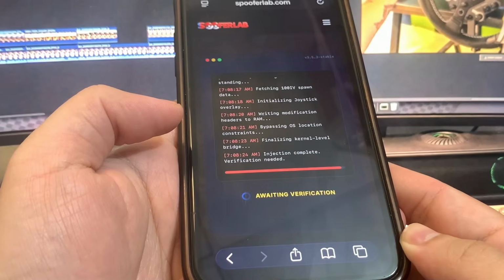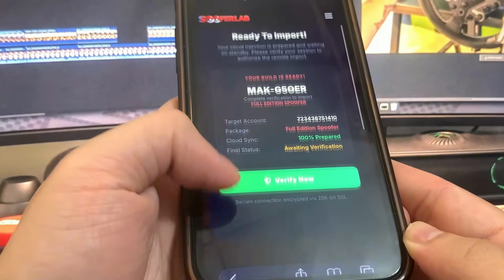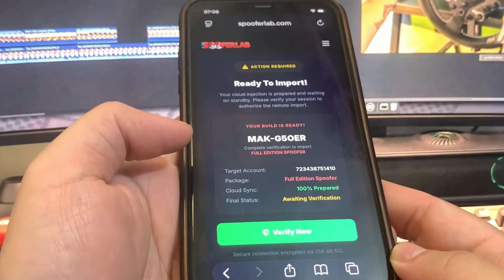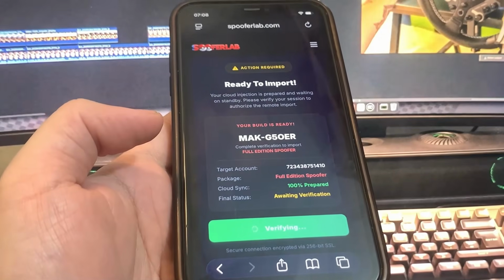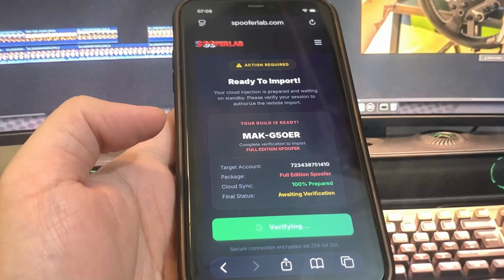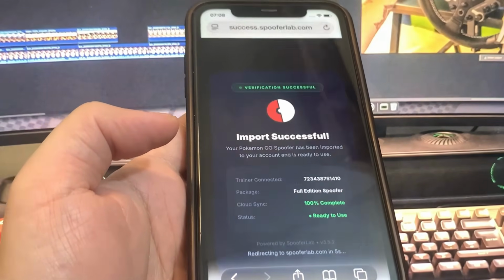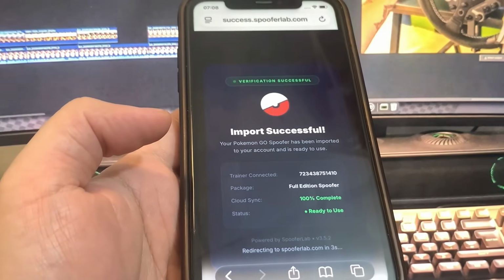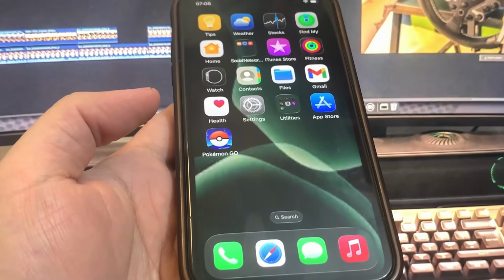So as you can see, it's going to show us the verification thing, but I already did it. So I'm going to go ahead and press verify now, and it's going to say it's like completed. So let's just wait for this to load here. And it should bring us to that page that says successful. So as you can see, guys, it worked. So be sure to try this out. It's super cool. But that's how to get the spoofer for your device.